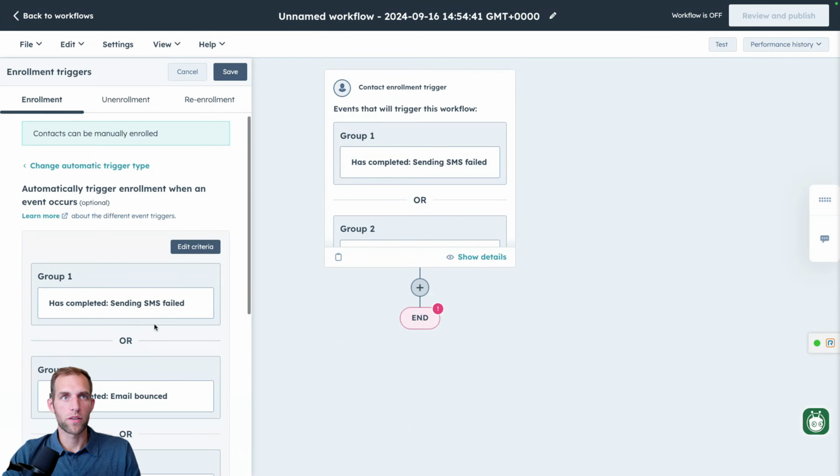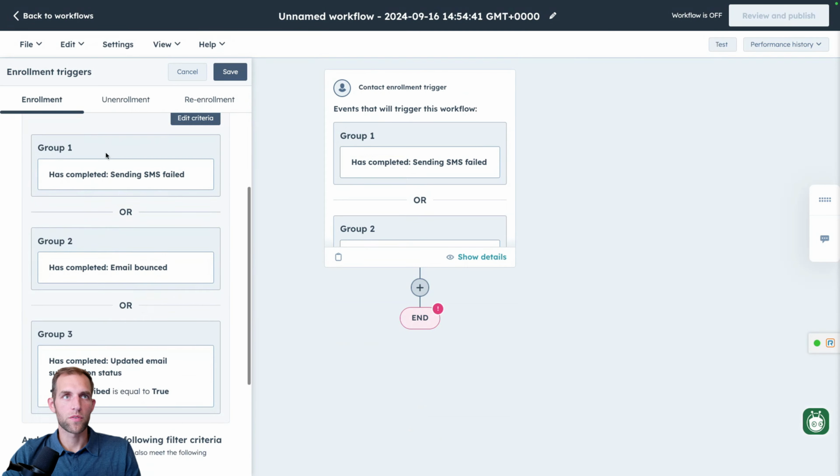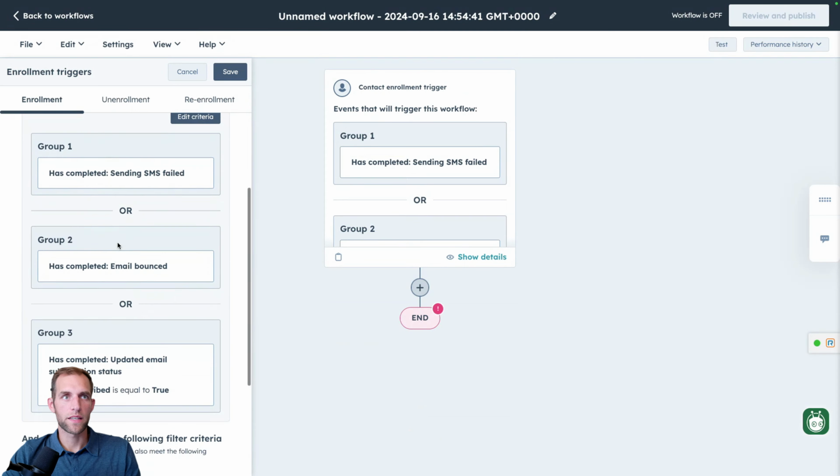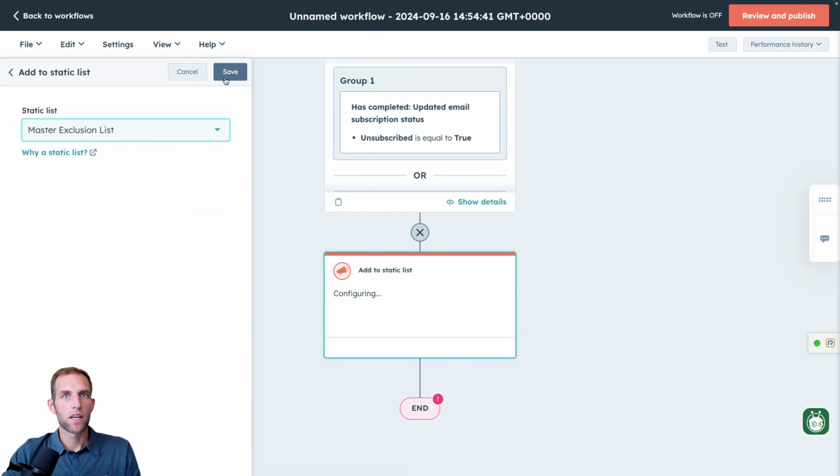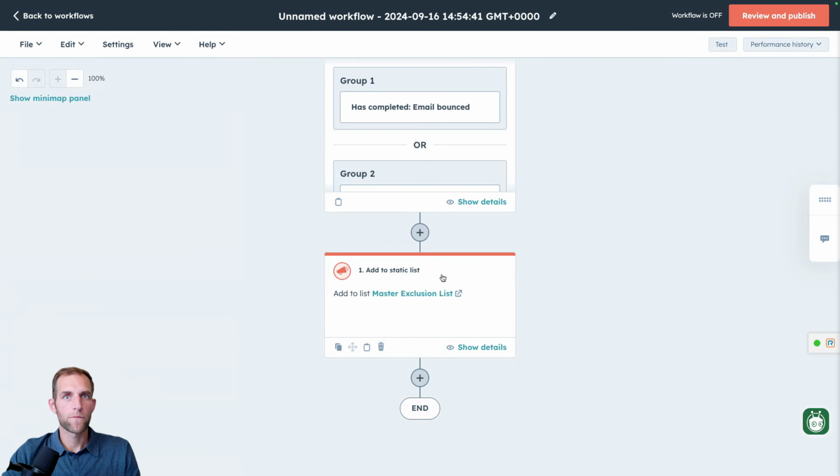Actually, we could do one other one here. So for our enrollment, if the SMS fails, the email bounces, or I'm going to do one other one, and this would be contact properties, and the tag that I just made, tags, is any of blacklist. So if any of those things are true, we're going to add them to the list. Our static list is going to be the master exclusion, and it's configuring. So we're going to wait a second, and then hit save. So there we go. And now I have my workflow of add contact to master exclusion list based on criteria. So that's that.